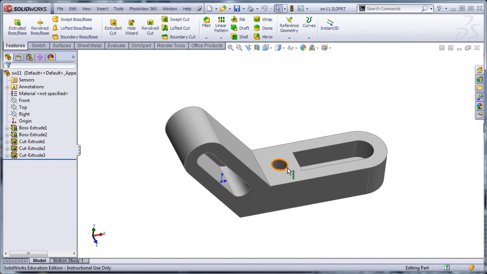So you might use this view to show off the fact that none of these features are all the way through. You can see that one and that one. You can even see a little bit of the bottom of the hole there. So let's say it was important to me to let the viewer know that was going on. I could set a view up like this.